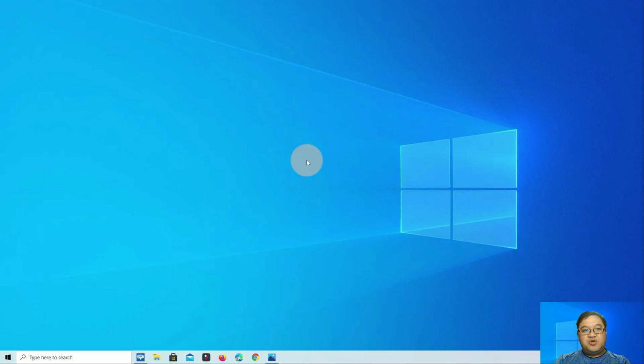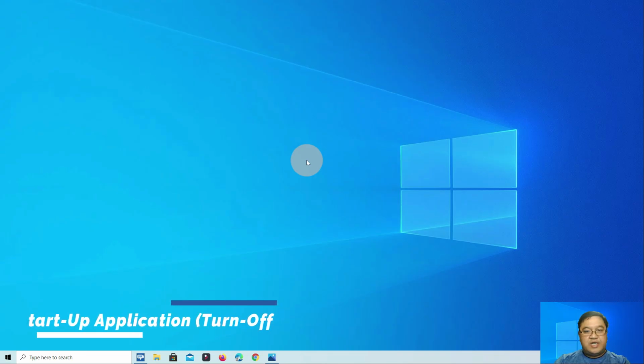Another way to improve the performance of your PC is to turn off some of the applications that automatically run in the background during the startup of your PC. So these are the applications that once you start your PC will automatically run, but some of these applications might not be needed during the day-to-day operation. So you might try to turn off some of them. They call it the startup applications.